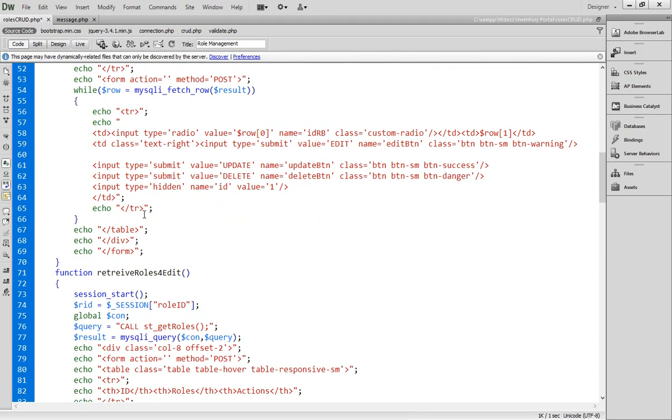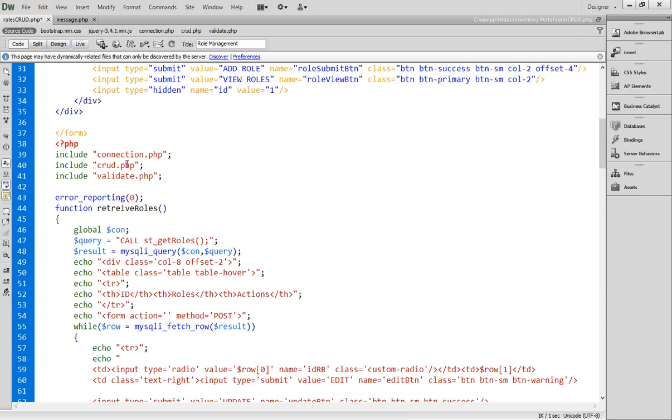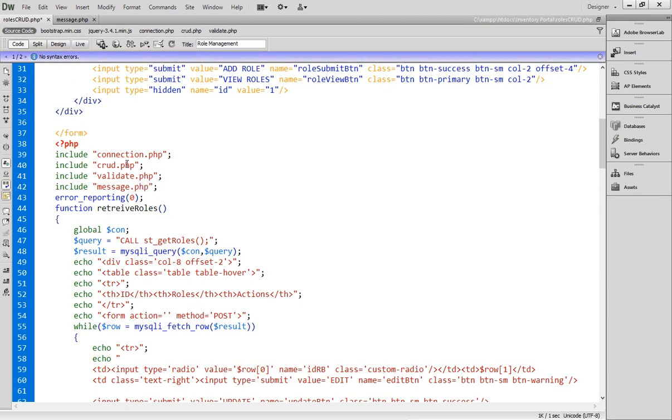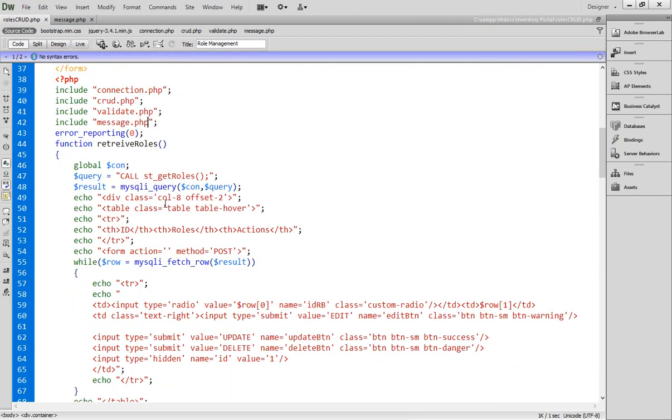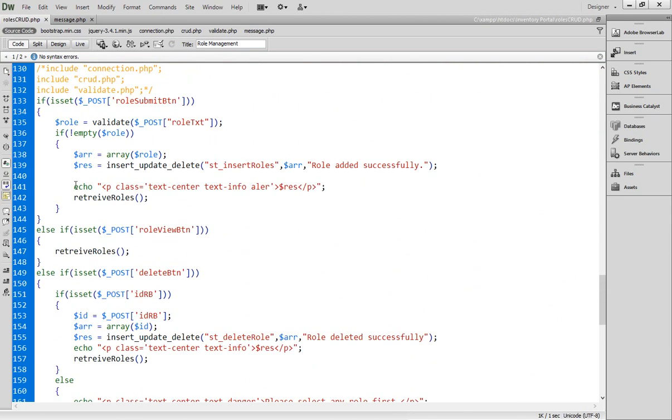So when we are including other things, let's include message.php and save. And now we have to come inside our messages, like here. So we have to pass res.